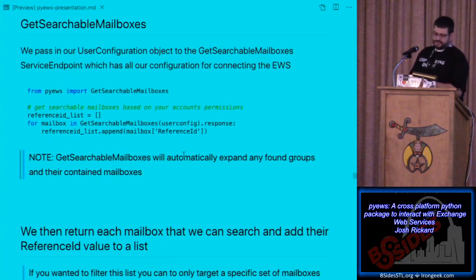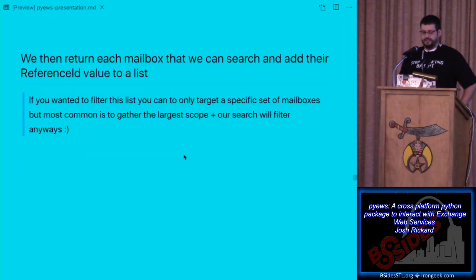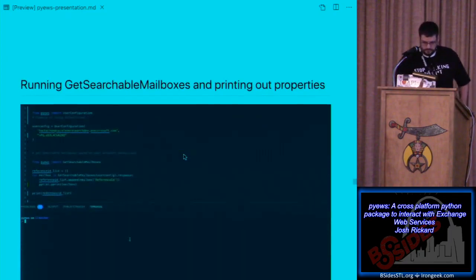So get searchable mailboxes. This is all about finding all of those messages. And like I said, you can expand any found groups, and they're all contained within those mailboxes. When you return each mailbox, we can search and add based on this reference ID. This is the mailbox ID, a unique identifier for that attribute in the mailbox database. If you wanted to filter a list, you can add logic there as well. But for the scope, it's mostly everyone wants to search everything.